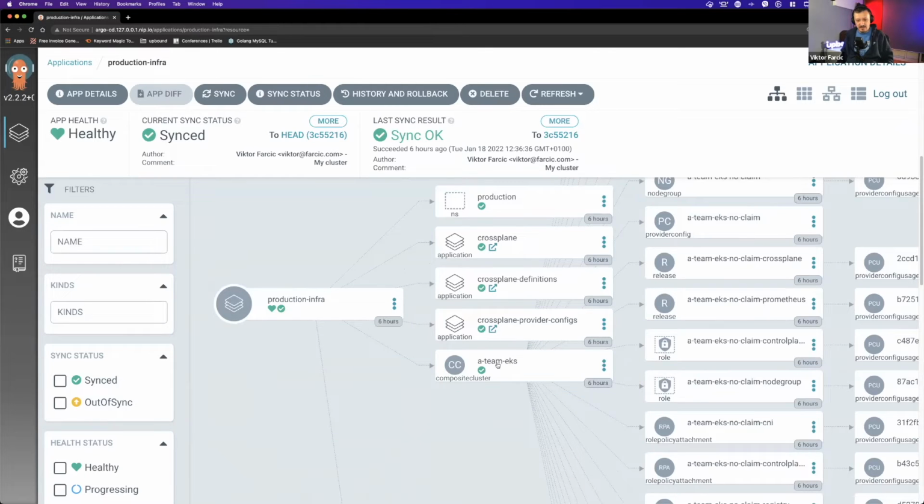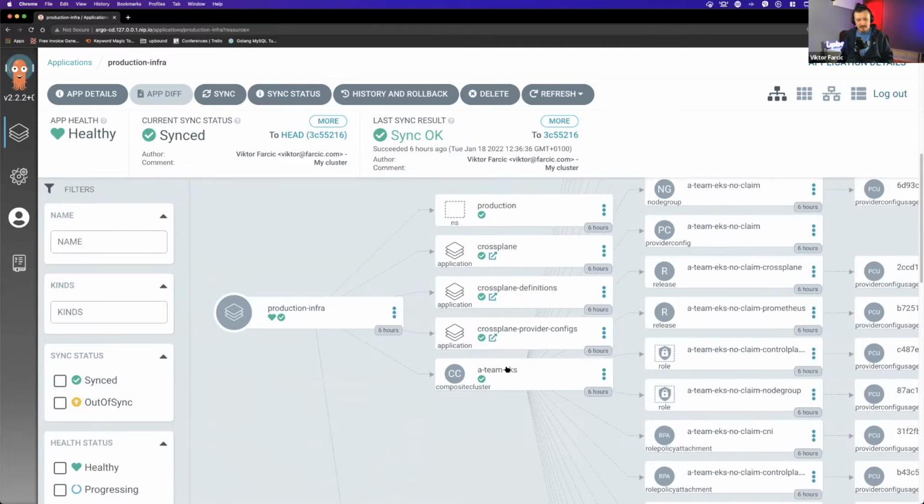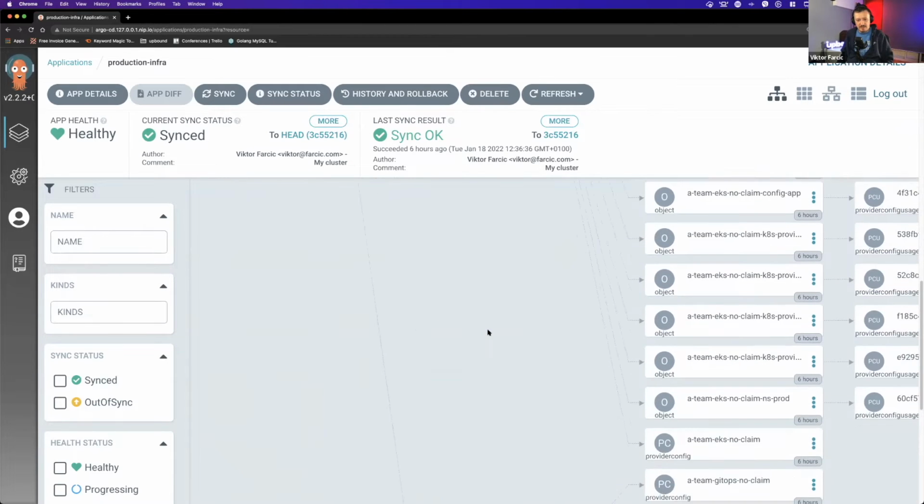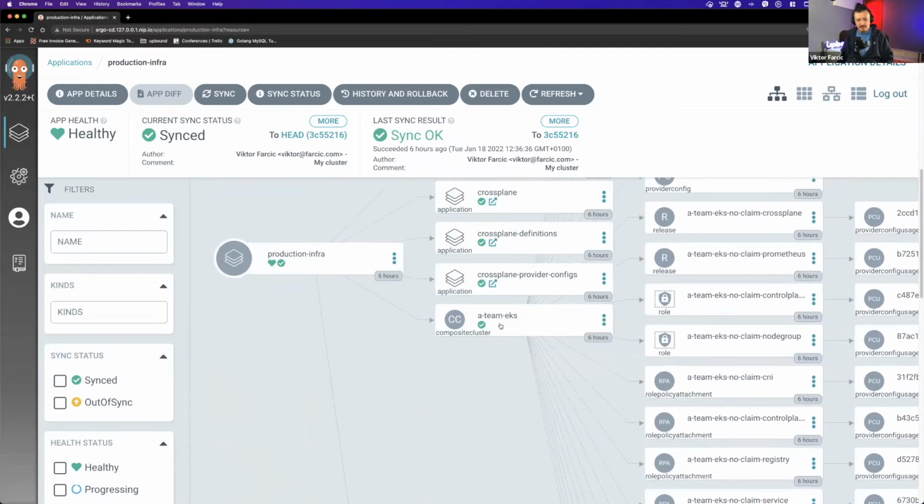Composite cluster, that's that first 10 lines of YAML. And where is the other one? I'll find it. Yeah. And here it is, the GitOps one, right? I don't know whether you can see it. If not, let me know in the comments. But basically it detected those two definitions and created it.